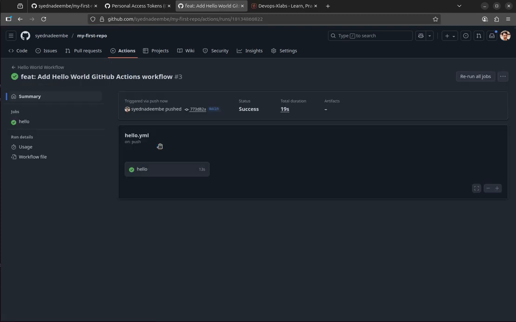Now this is a demo, of course. Later on in the labs, you will see proper steps for having the build stage, the test stage, the scanning stage, and all that stuff.